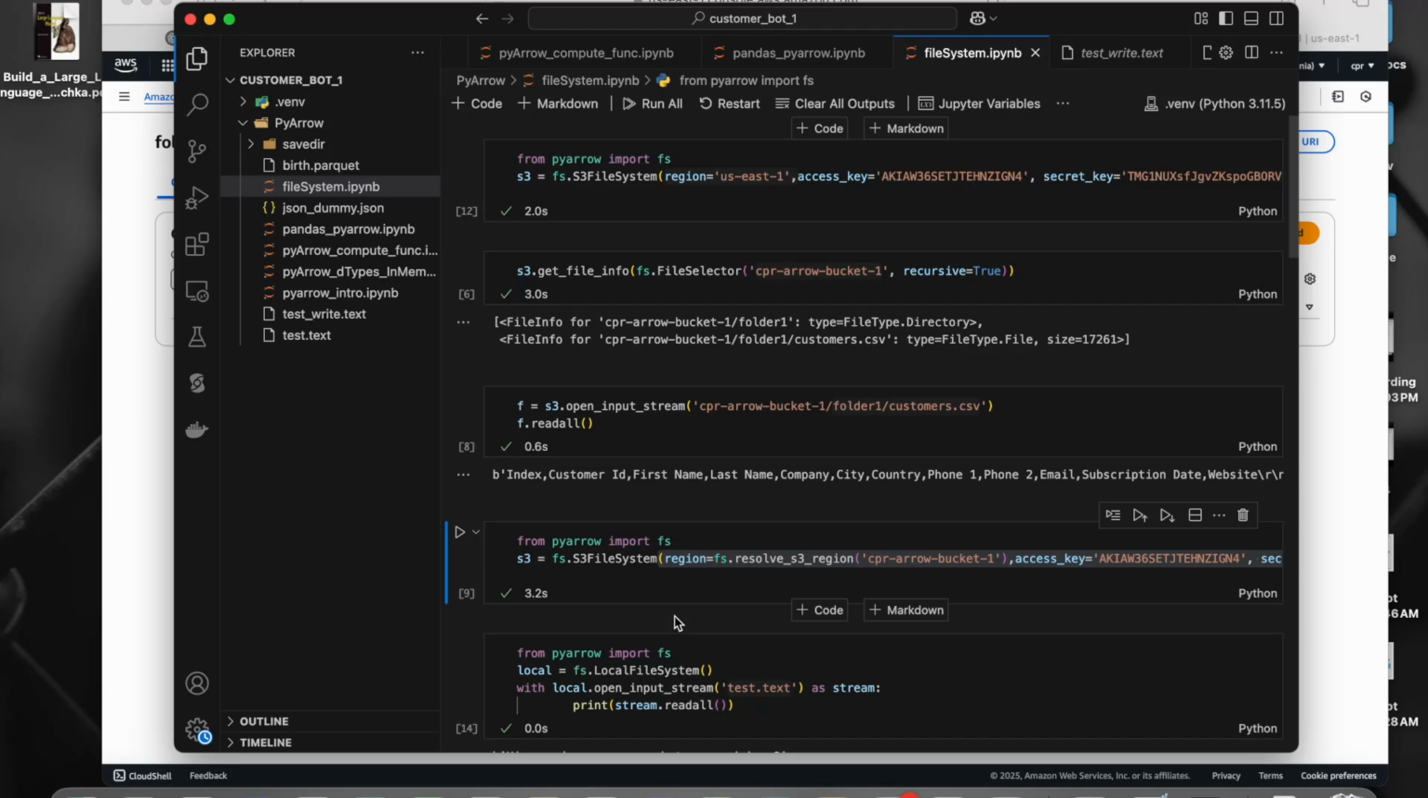In this video we will see how to access any kind of file system using PyArrow. Let's assume how to read files from S3 or how to read files from local storage. So let's see all those.